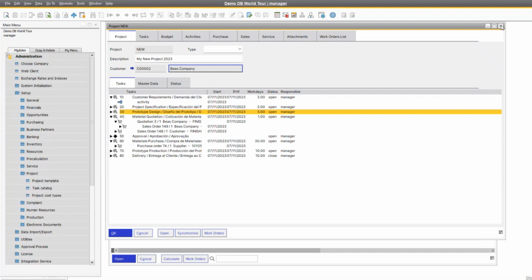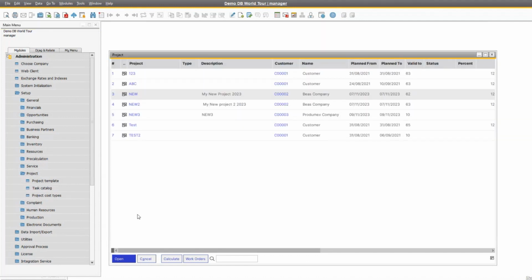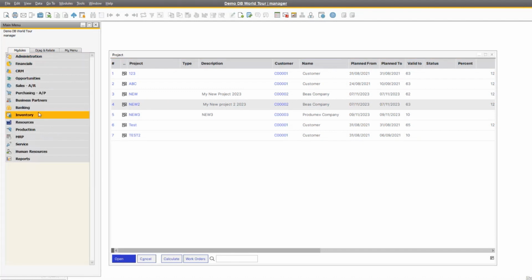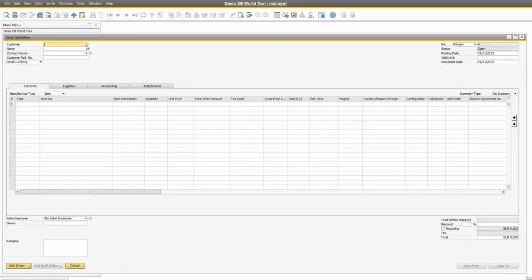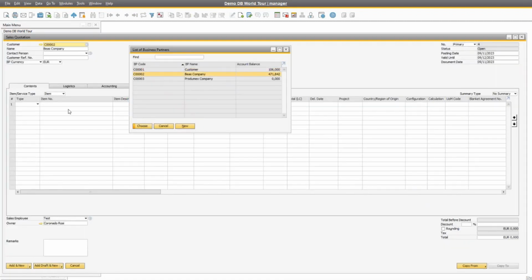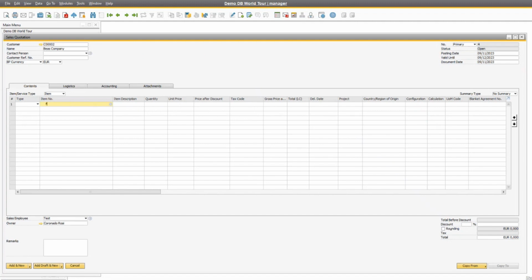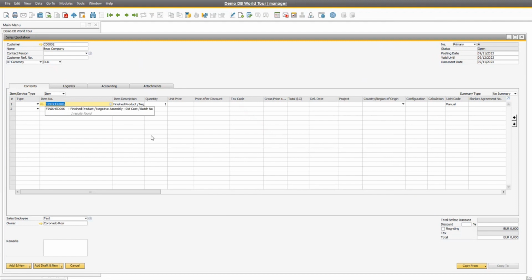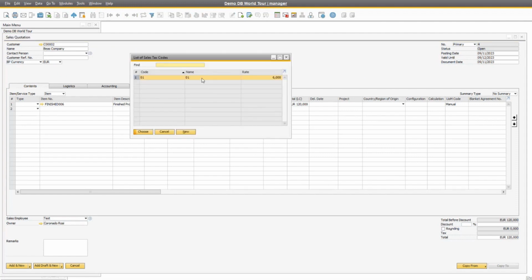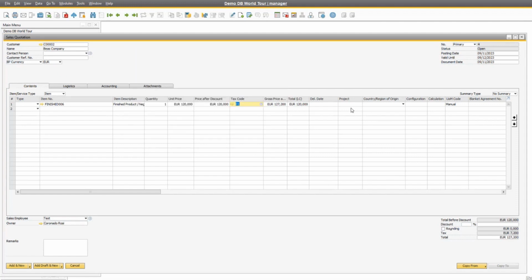But what's most likely happening a lot is, let me go to new project, new 2. Okay, when you put in a sales order, or let's do a sales quotation. I'm going to put in a sales quotation. And I'm just going to put an item in there. And I'm going to put a price in there. So now you have right here, you have a project.